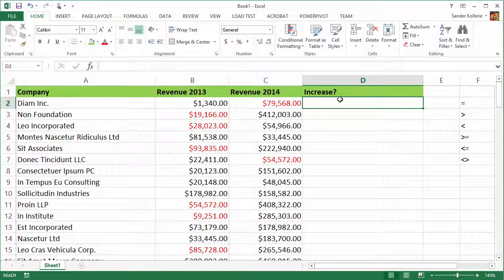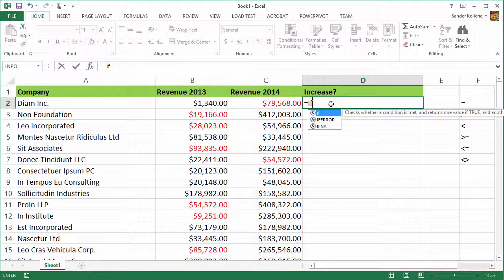And this asks for an answer. The answer would be either yes or no, and we're just going to use text. So this column will be just filled with yeses and nos, right? So how are we going to do this? Well, we use the IF statement. So we type =IF.